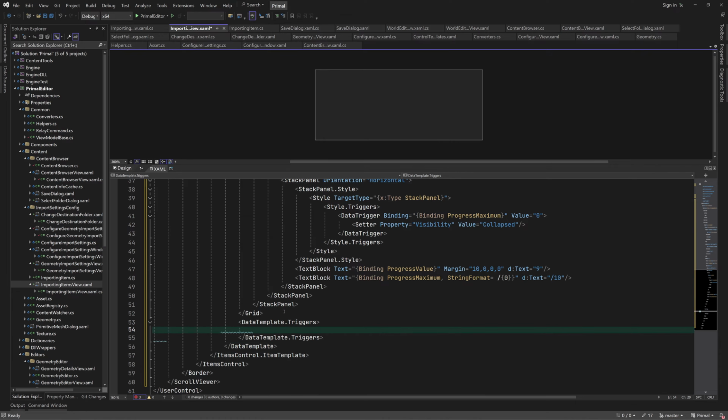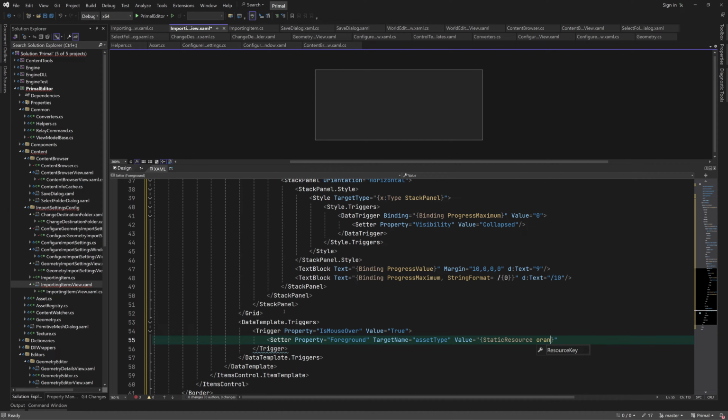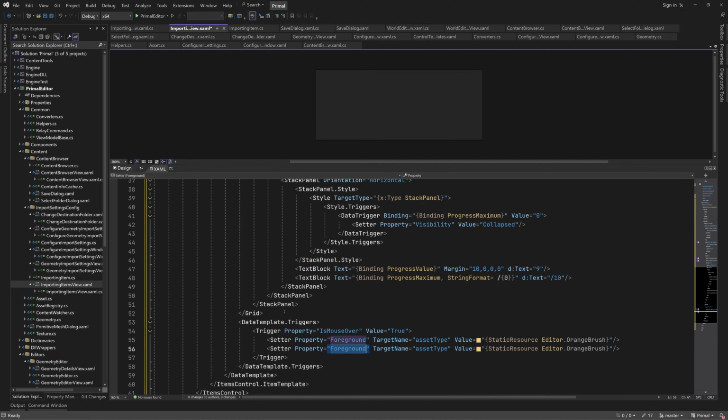I would like each item to get a darker background if we put the mouse pointer over it. We can do this using a data template trigger. Actually, I also want the asset type to light up in orange, so here we can say exactly which parts need to react to a trigger.